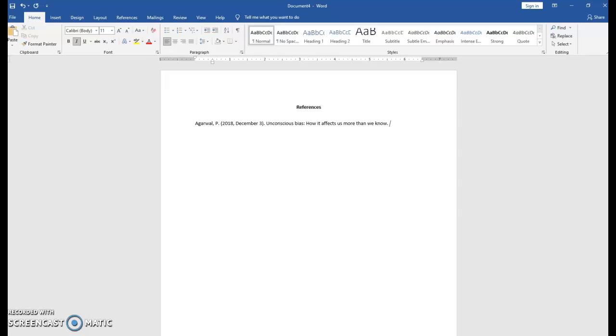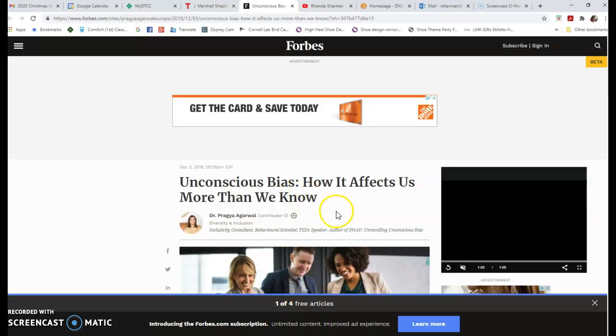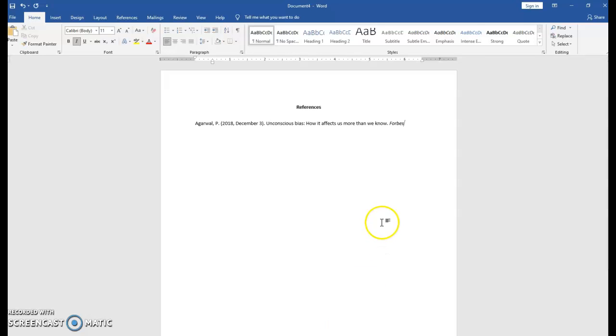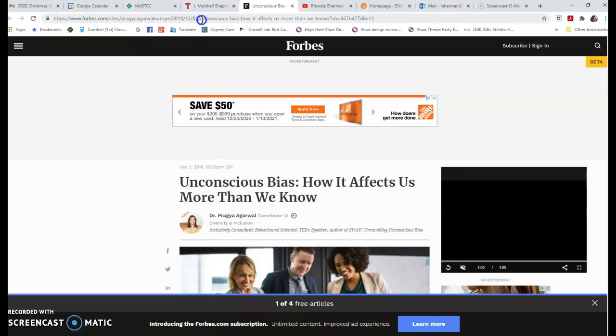This is Forbes. That would be in italics. And if you had a volume or issue number, you would include that, but we do not have that in the online version. So after you type Forbes, you're just going to put a period and a space and take off the italics. And then you're going to end with the URL.